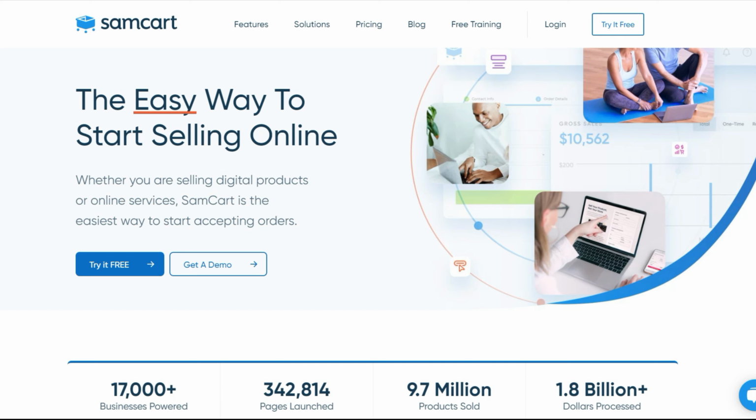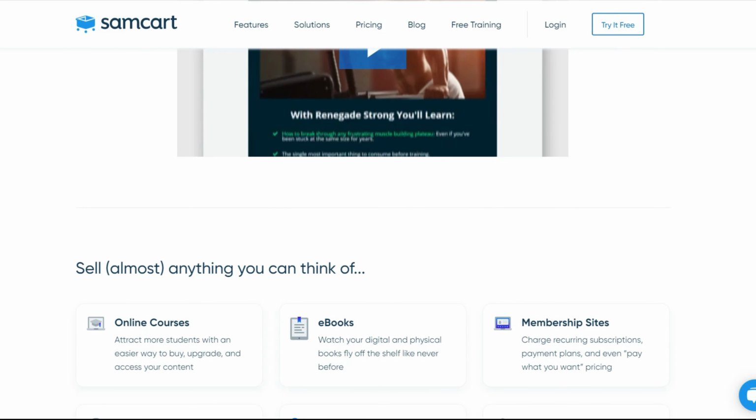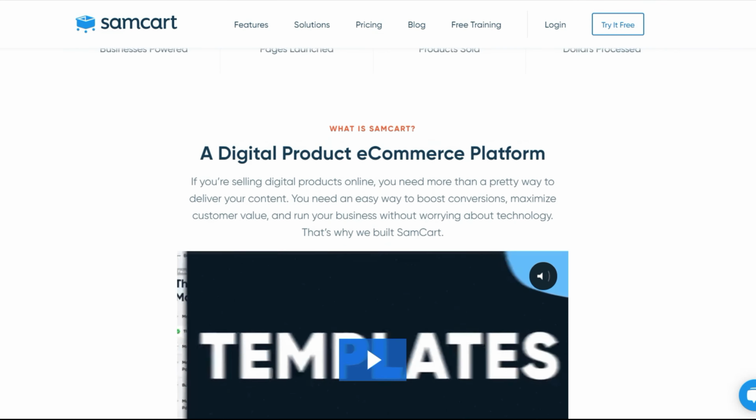But if you take a look here at the sales page, you can see, this is the easy way to start selling online. Over 17,000 businesses are being powered by Samcart. They've sold over 9.7 million different products on here. $1.7 billion has been processed through the Samcart software. So this is a very trustworthy software, and it's getting results for a lot of people out there.